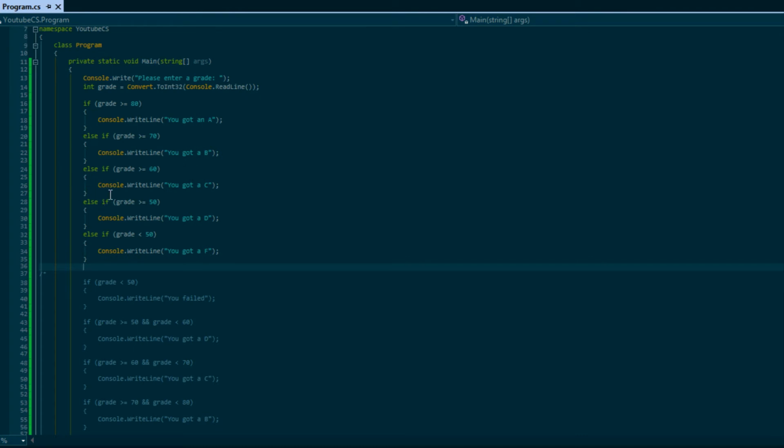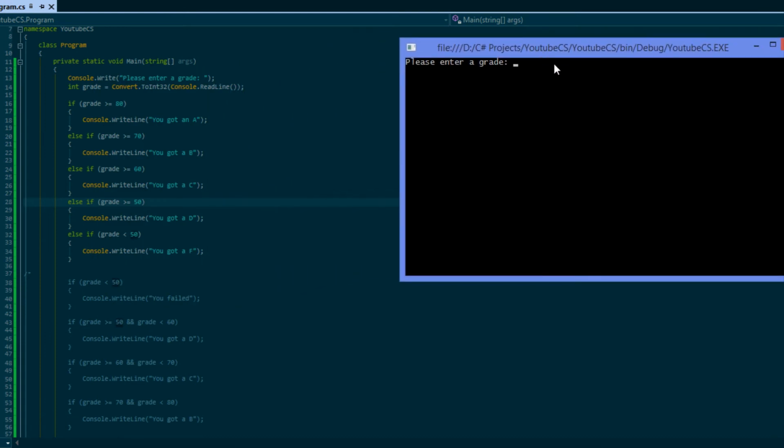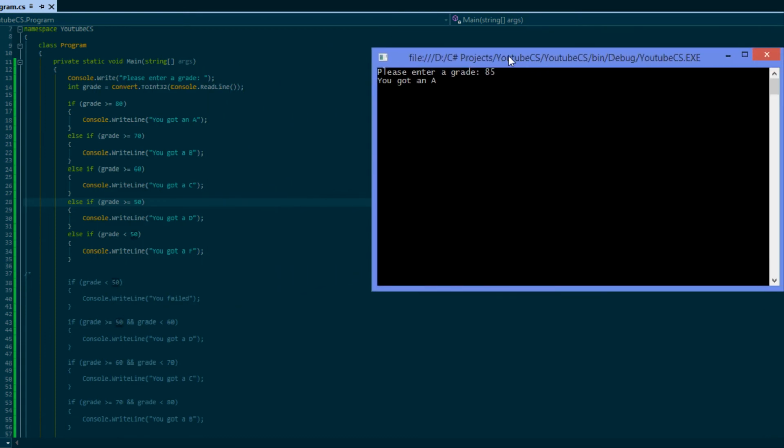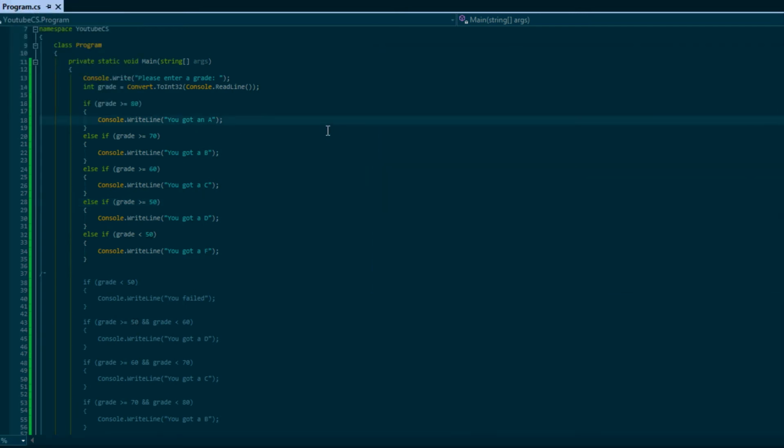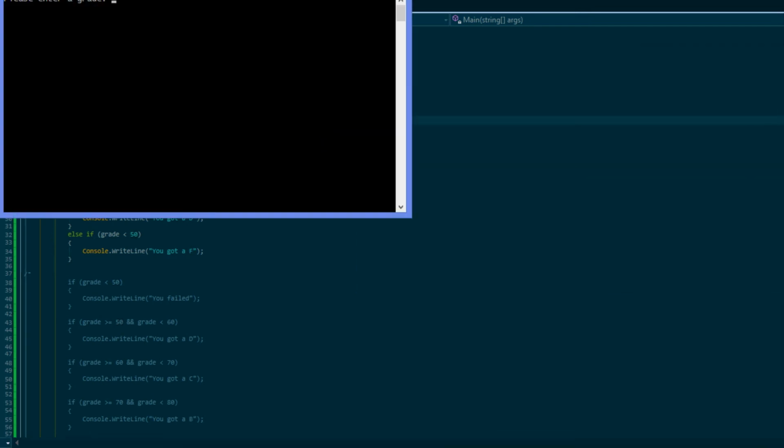If we get here and we find out this value is true, it says, oh, these are all linked, we don't need to check for these anymore, so let's continue with our program. Just to prove that I know what I'm talking about, let's put the value 85. As you can see, it says you got an A. Now let's run this again. Let's put the value 65.